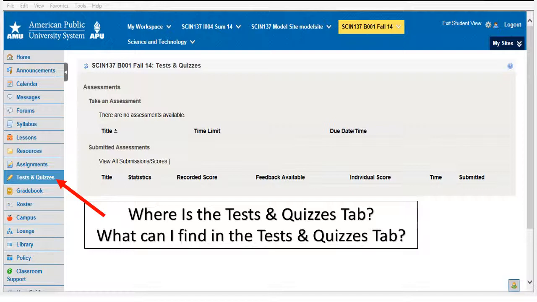Next is the Tests and Quizzes tab. In the Tests and Quizzes tab, you will find tests and quizzes that are due. Usually you will have 1 or 2 tests or quizzes due. For this week, however, since it is week 1, there are no tests or quizzes.